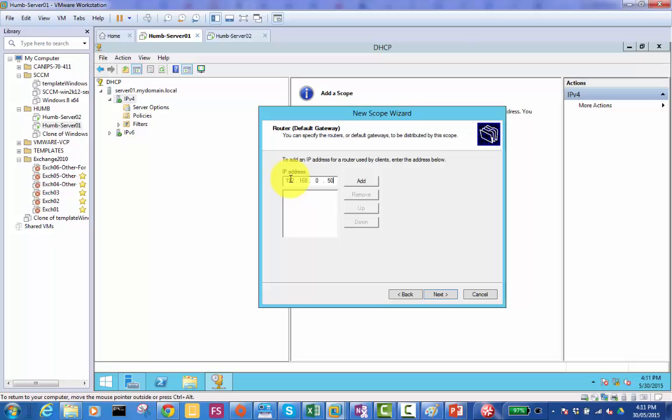Okay, 192.168.0.50. That's what clients will know: oh, this is our gateway. Then clients will ask, okay, what's our domain name and where is our DNS?